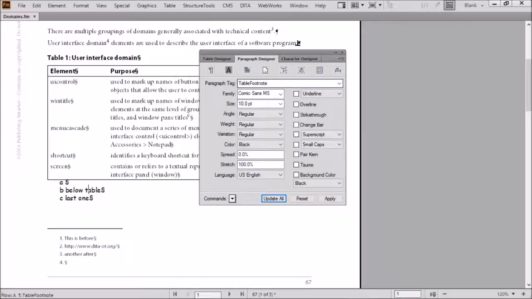When I open up my table footnote, I can see it's Comic Sans 10 point, whereas the footnotes down here are Myriad Pro 8 point. So if I click in a footnote, I get Myriad Pro 8 point. If I click here in a table footnote, I get a format that I want to change. So Myriad Pro, I'll make it 8 point, and I'll update all. That's a paragraph design change. Nice, relatively quick and clean.